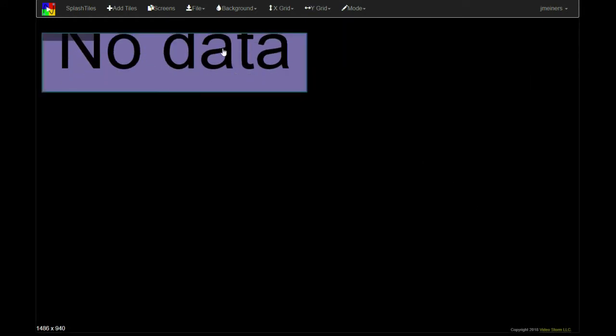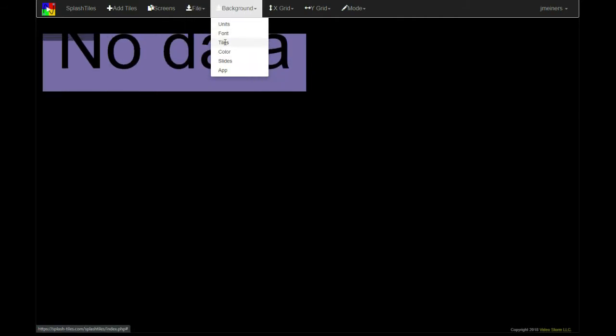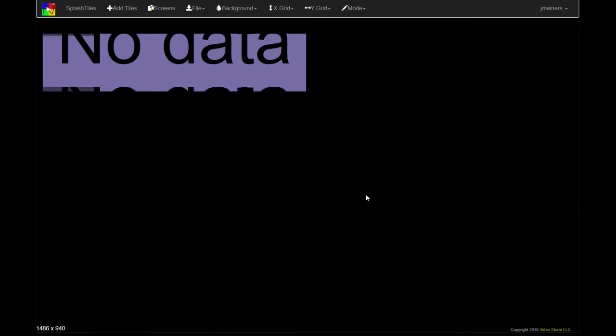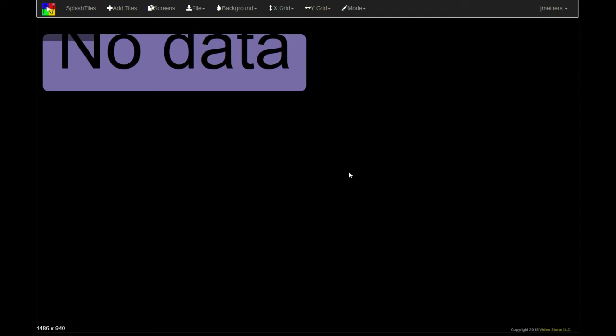Now the other thing I'm going to do here is we want to add our new rounded corners, which is under Tiles, and then select the background corner radius. And you'll see that created a rounded corner look, which is better for notifications in most cases.